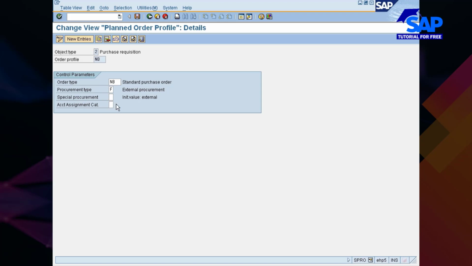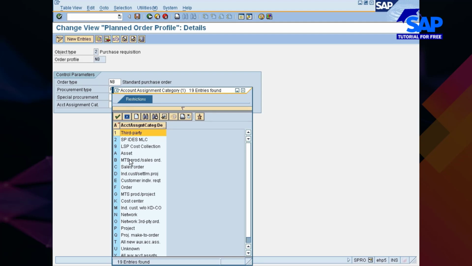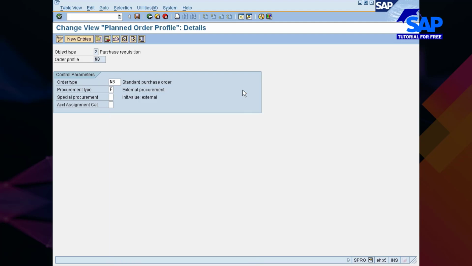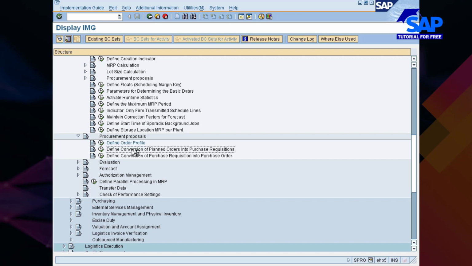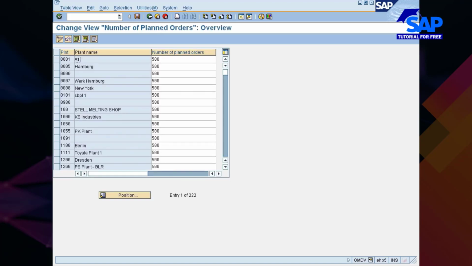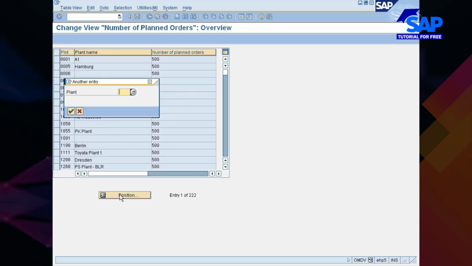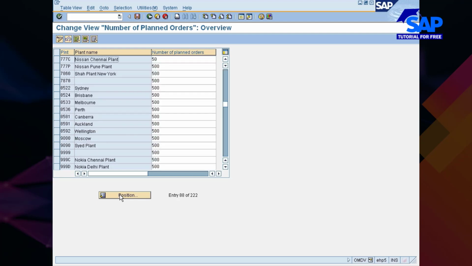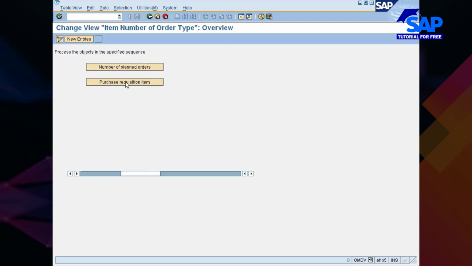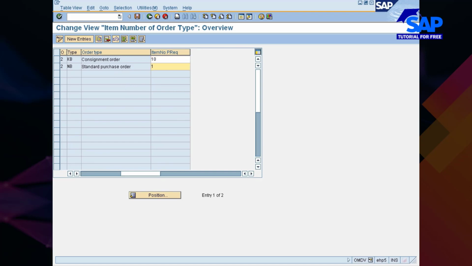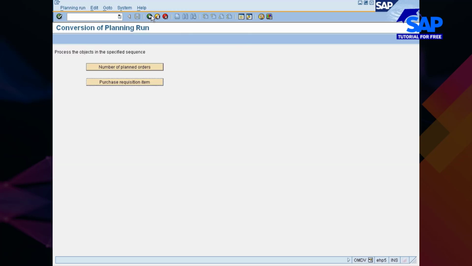If you want to use account assignment category also, you have to specify which account assignment category to be used here. Okay, so either way, without account assignment or with account assignment, you can do so. Conversion of planned orders into purchase requisitions. How many planned orders can be converted into PRs for your plant? I think what I've maintained is 50. See there, this is 50 which I've maintained yesterday. Purchase requisition line items, we've already seen it. You see here, it's item 1.